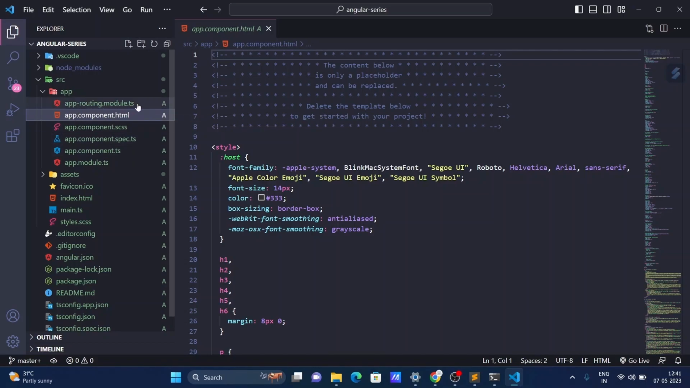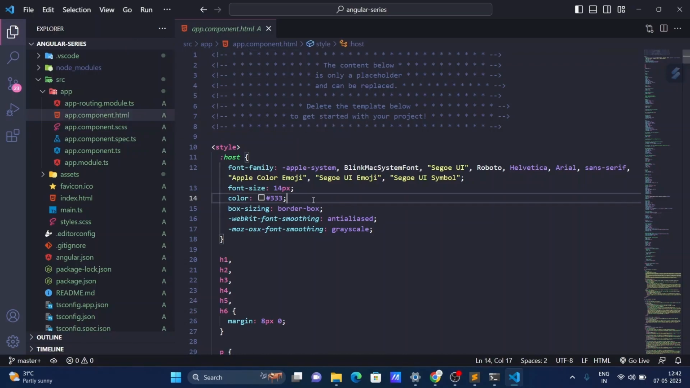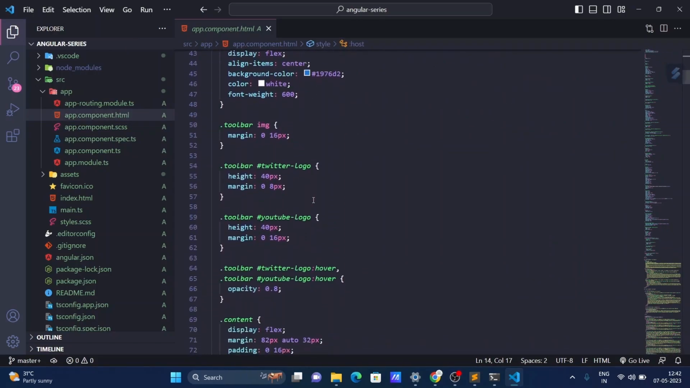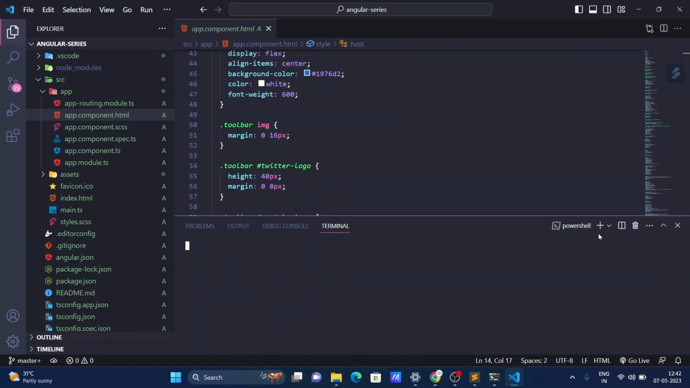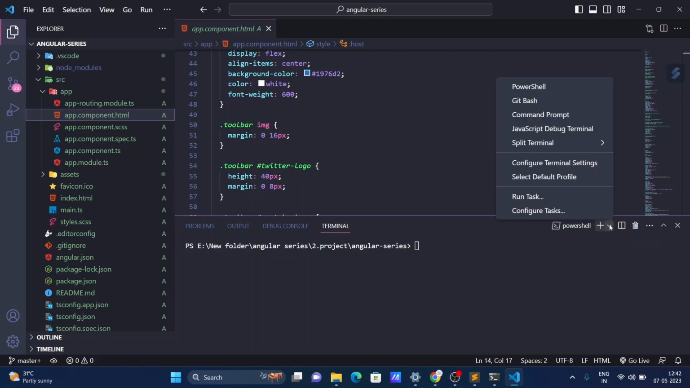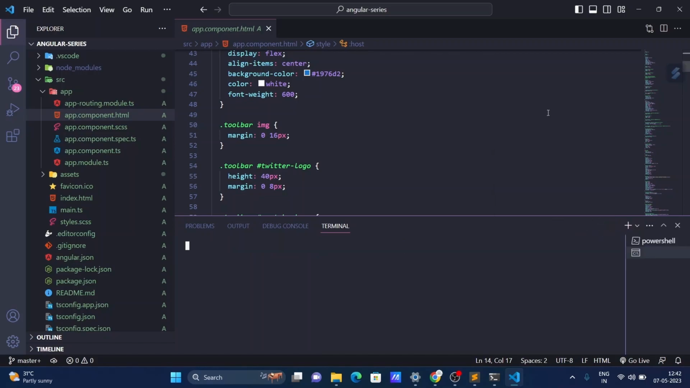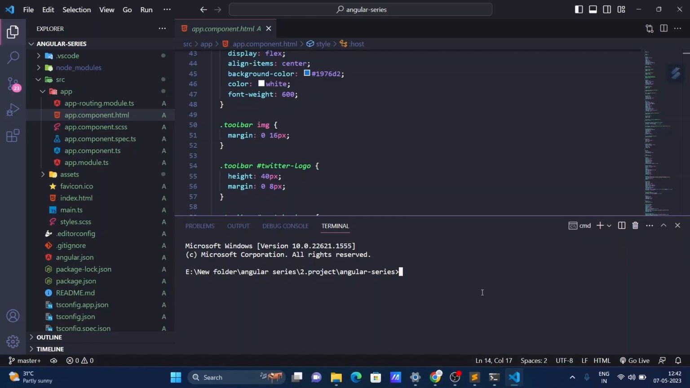And what about this routing module? What about this app module.ts? I'll explain it, don't worry, but at this moment, just understand components. So what I'll do is run my project. To run my project, I will open the terminal in my VS Code, and by default PowerShell will be here, but I'll open the command prompt, which will be very convenient. So I will type ng serve.